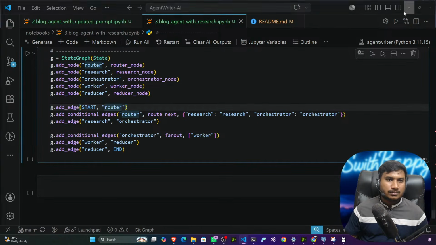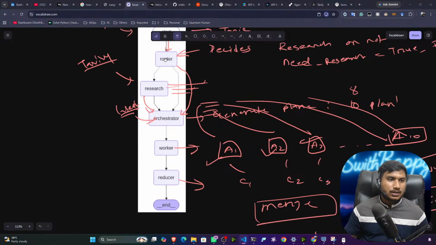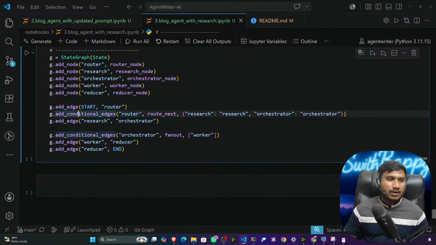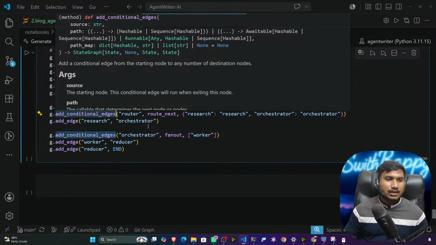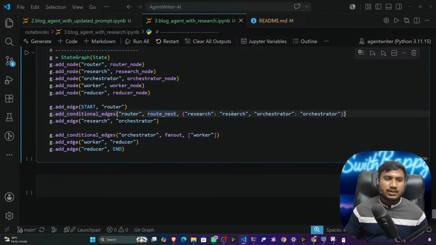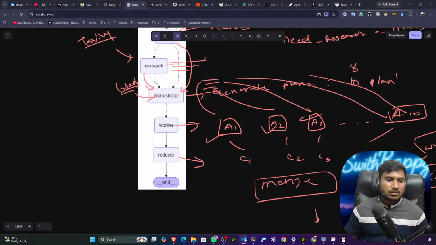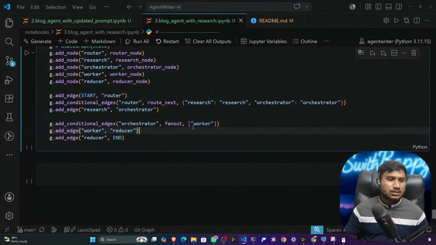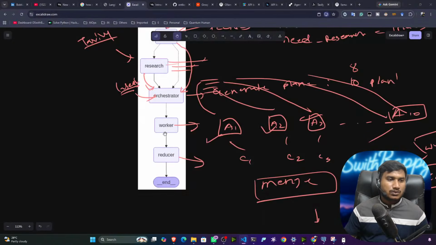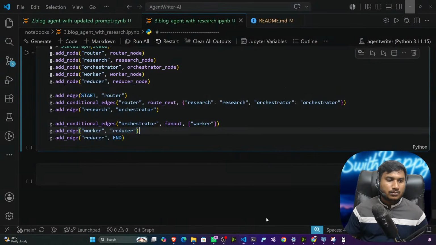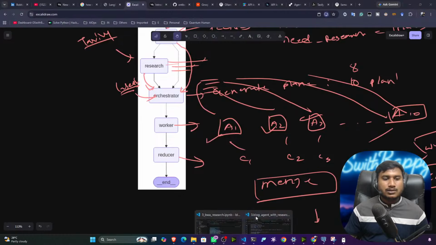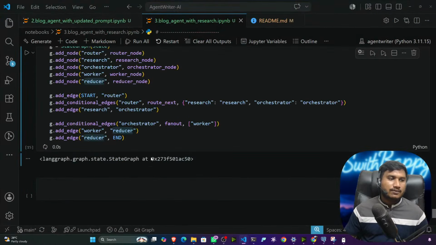Now start to router. Router to orchestrator or research, which I will handle with the help of conditional edges. I told you about that, right? The router will try to decide whether it has to use the research node or the orchestrator node. Now research to orchestrator, orchestrator to worker, worker to reducer, and reducer to end. So that's how we are getting the entire workflow, the entire graph.